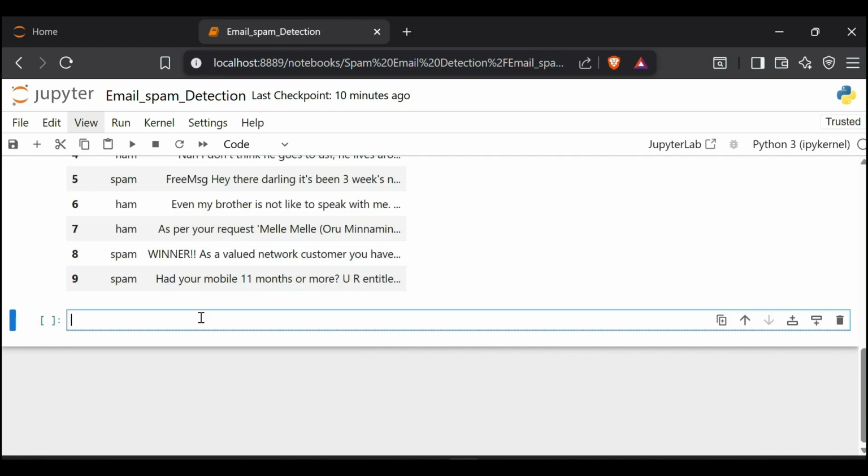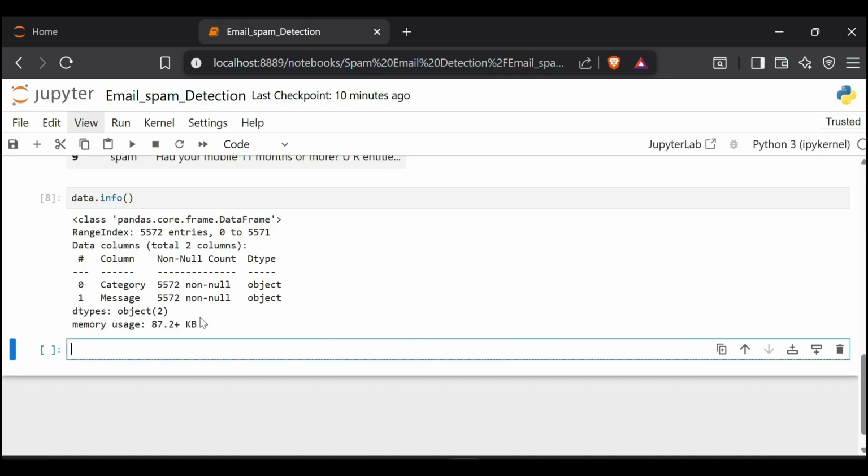So next we will get the data information. For that I have to write data.info. So what does it do basically? data.info is a method that provides a summary of the data frame, including the number of entries, the data types of each column, and the memory usage. This confirms that there are no null values in the data set.